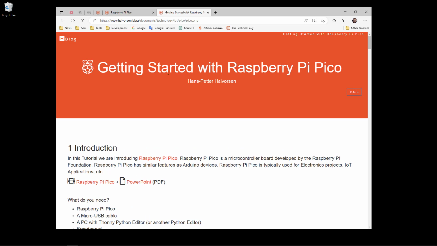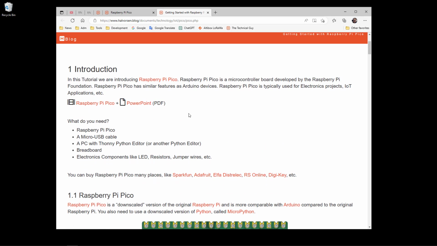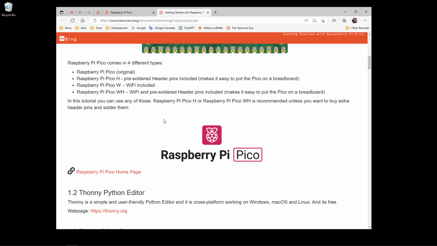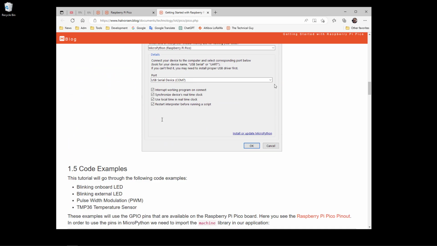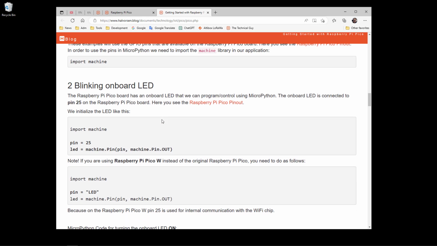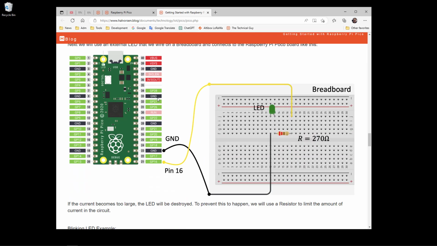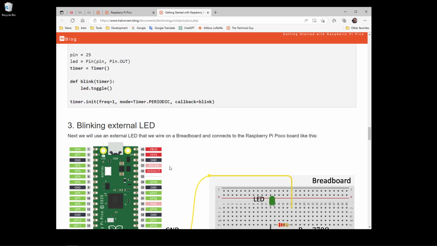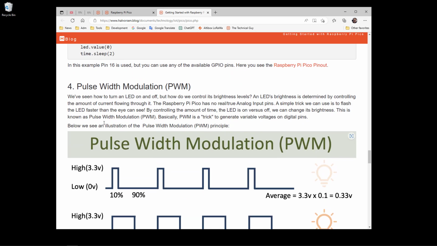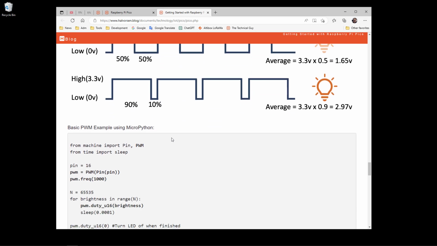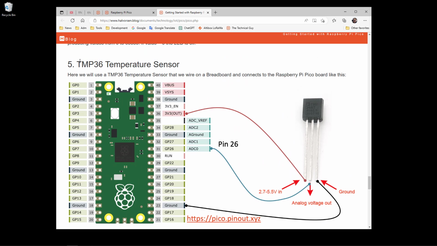And this is the Getting Started with the Raspberry Pi Pico. Here you can see the video that we just went through. Here's the PowerPoint. Here are the different examples that we went through. Here is the blinking onboard LED. Here is the blinking external LED. Here is the pulse width modulation example. And finally here is the TMP36 temperature sensor example, etc.